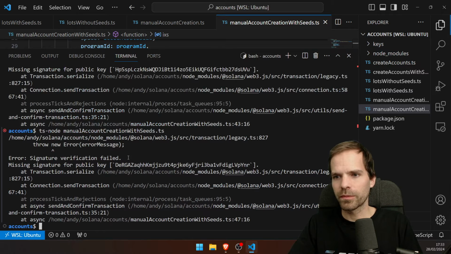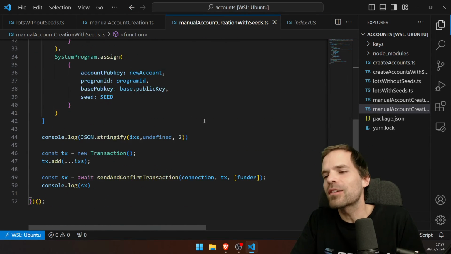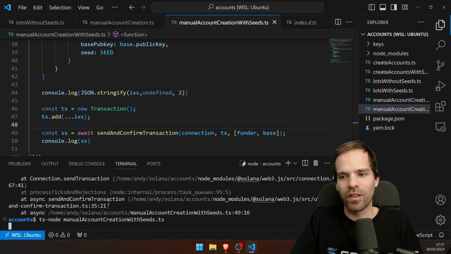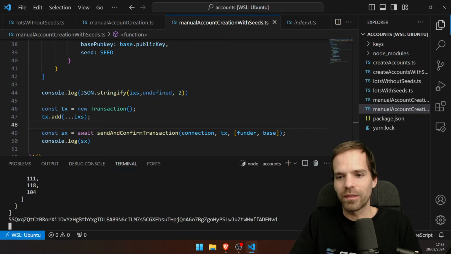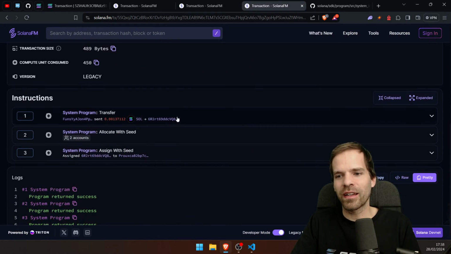Nope, doesn't work. Signature verification fail. Yeah, if we have a different base, the base needs to provide a signature, of course. If I have a different base than the funder, then it also needs to sign. Yeah, now that works. Okay, and there we go. Now we manually did it like that.